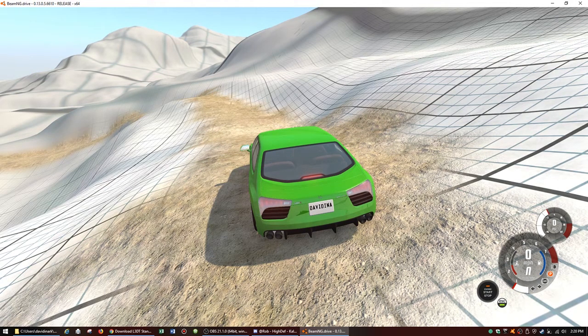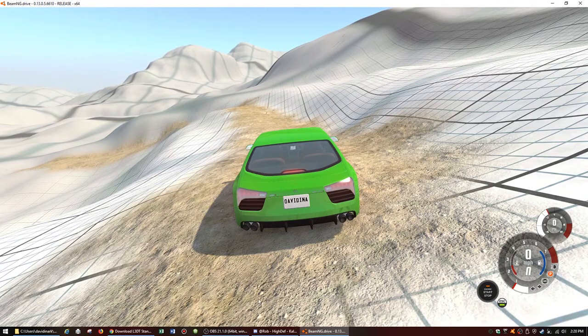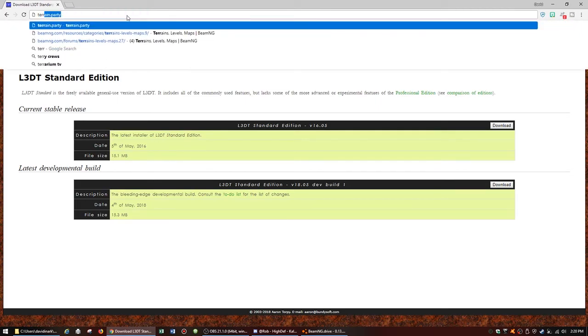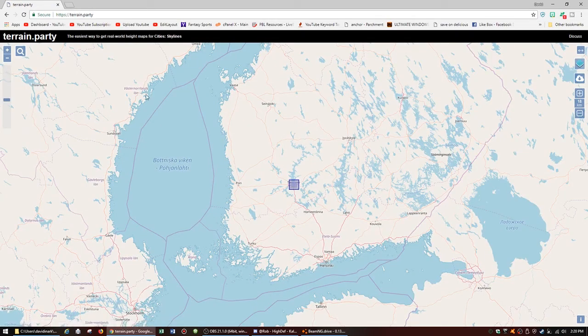If you bring up an internet browser and type into the address bar merely terrain.party. That's it.